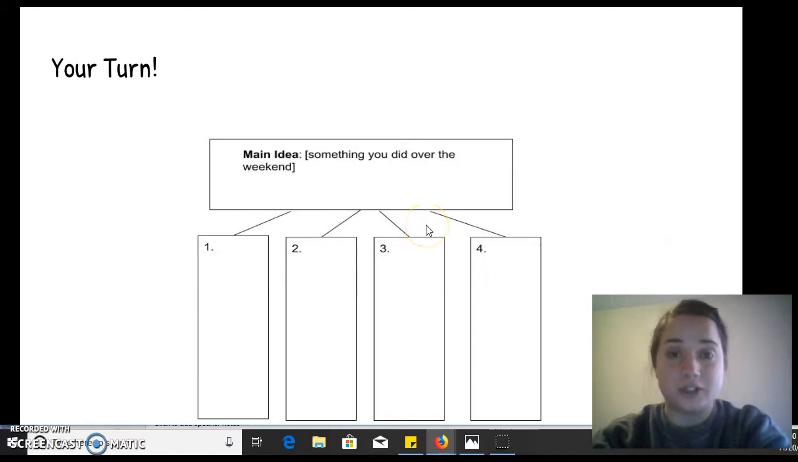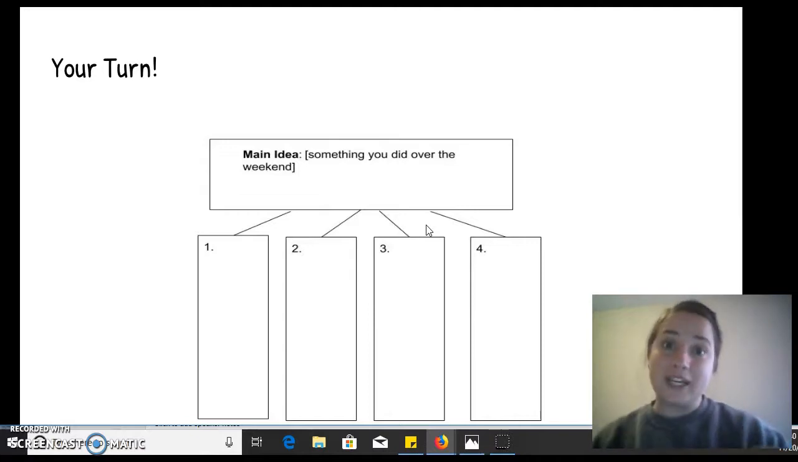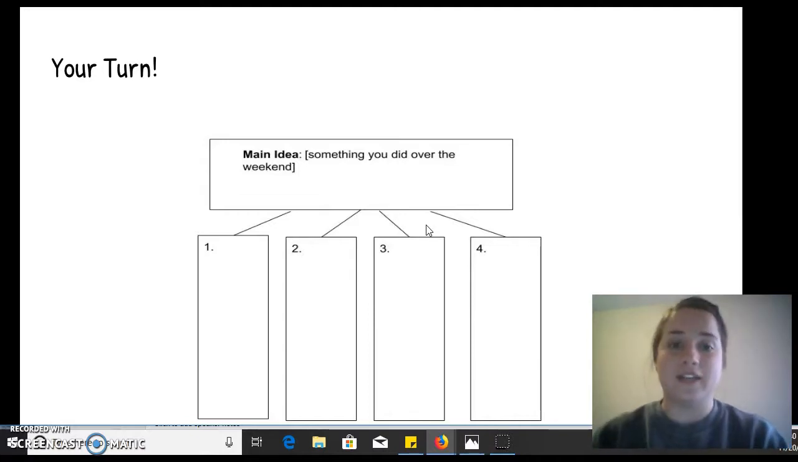I want you to take a turn. Work with a partner and talk about something you did last weekend. Think of a main idea or the big idea of what you did last weekend. Give some supporting details. Try to give at least 4 details. Okay? Take a moment, work with your partner.